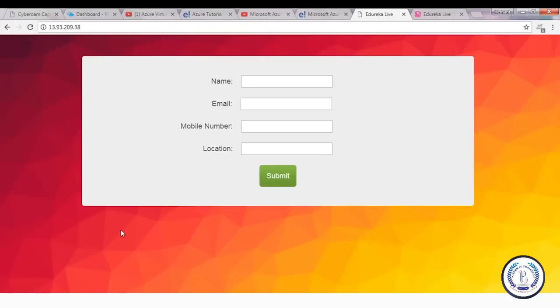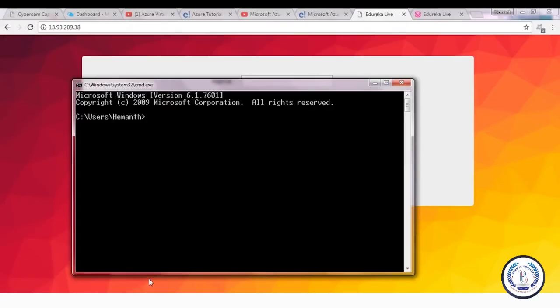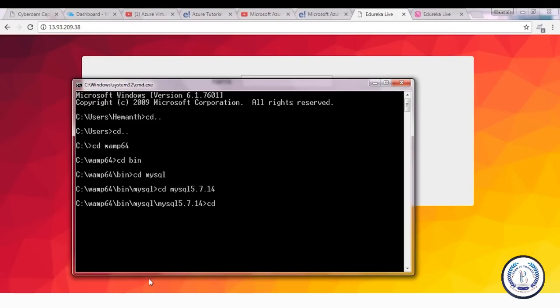Now let me show you the database server that I configured yesterday. So for that, let me open my command prompt, go to my MySQL installation. So this is my MySQL installation folder. I'll type in the command mysql -h and now the host name, right? So for the host name, I need the IP address of my server.